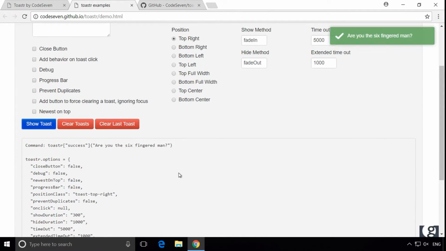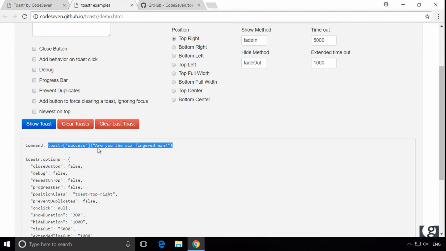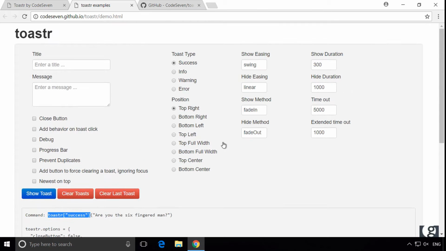Just to give you an example of how you would use it: once you've loaded the JavaScript and the CSS files in, all you need to do is call this within a script tag, and then when you want it to trigger, you can go and call that toast notification.